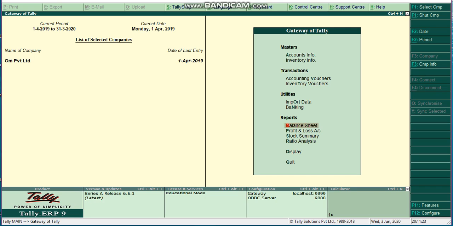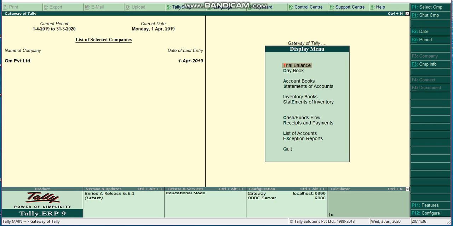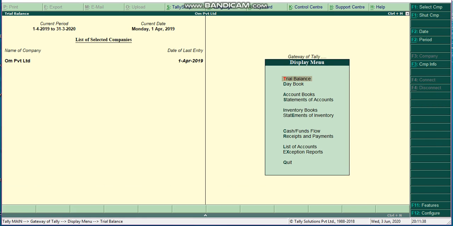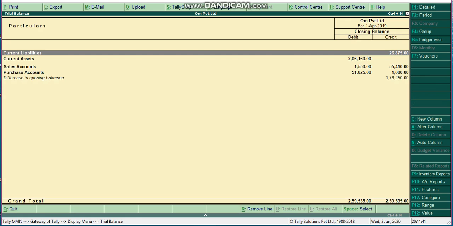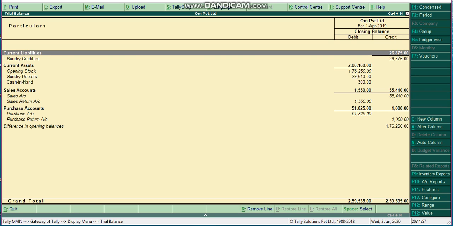So let's start. Okay, now you need to select report. Under report, select balance sheet, profit and loss account. You can select from this report also, or you can go to display, press enter, select trial balance. Now this is my trial balance and I want to convert this trial balance into Excel. But this trial balance you can see is only small. I want to expand this trial balance, so press alt plus F1 to expand the trial balance. Now you can see I have expanded the trial balance.